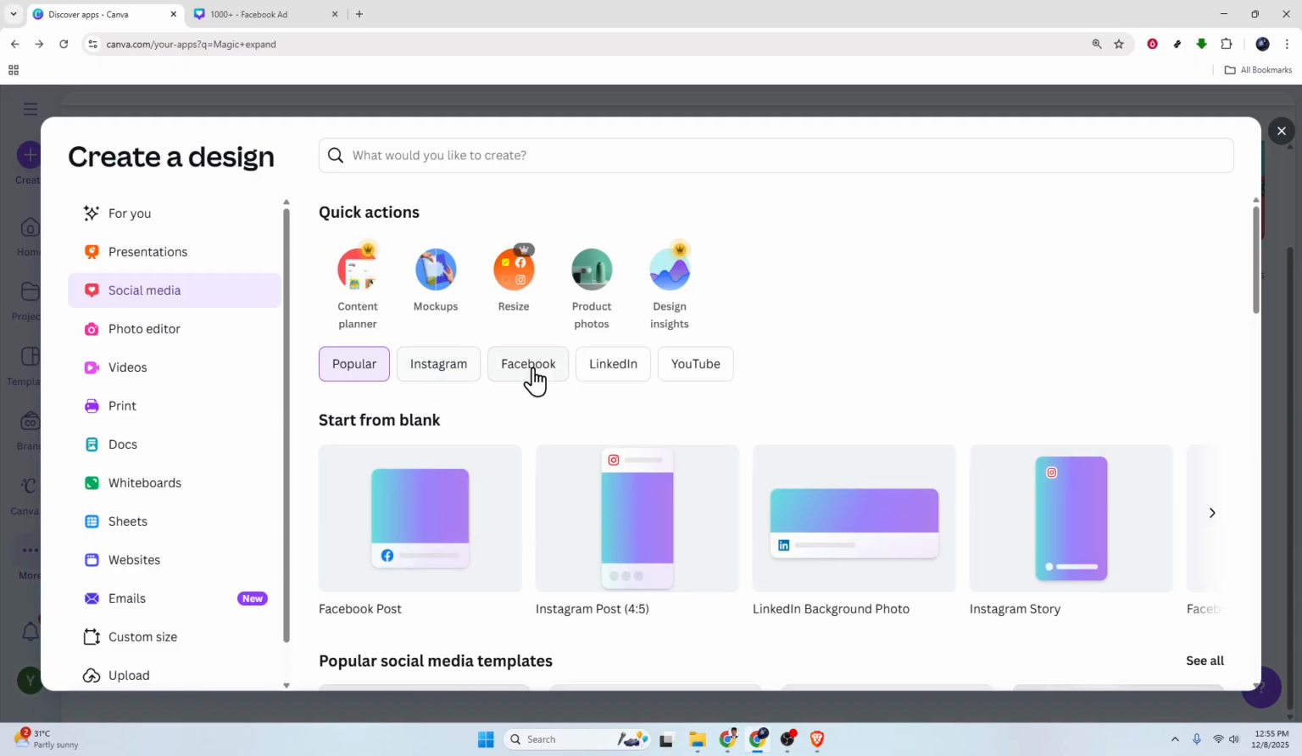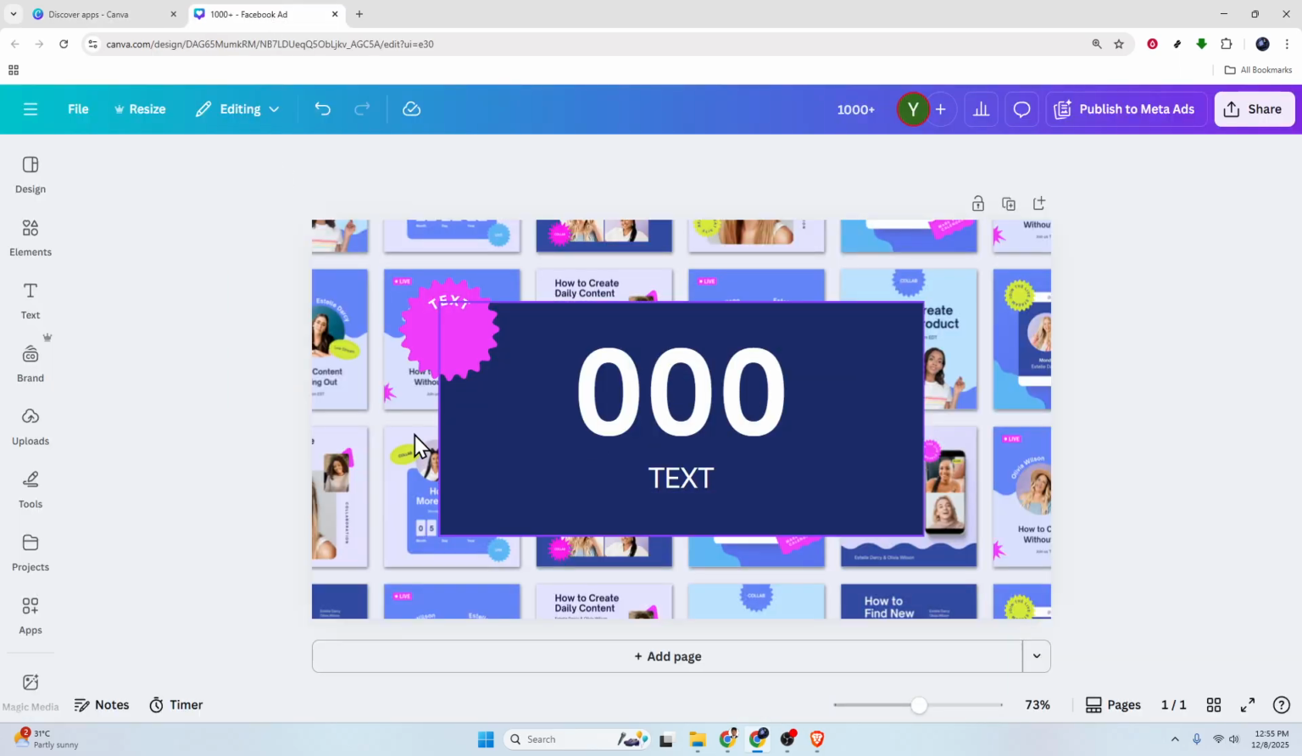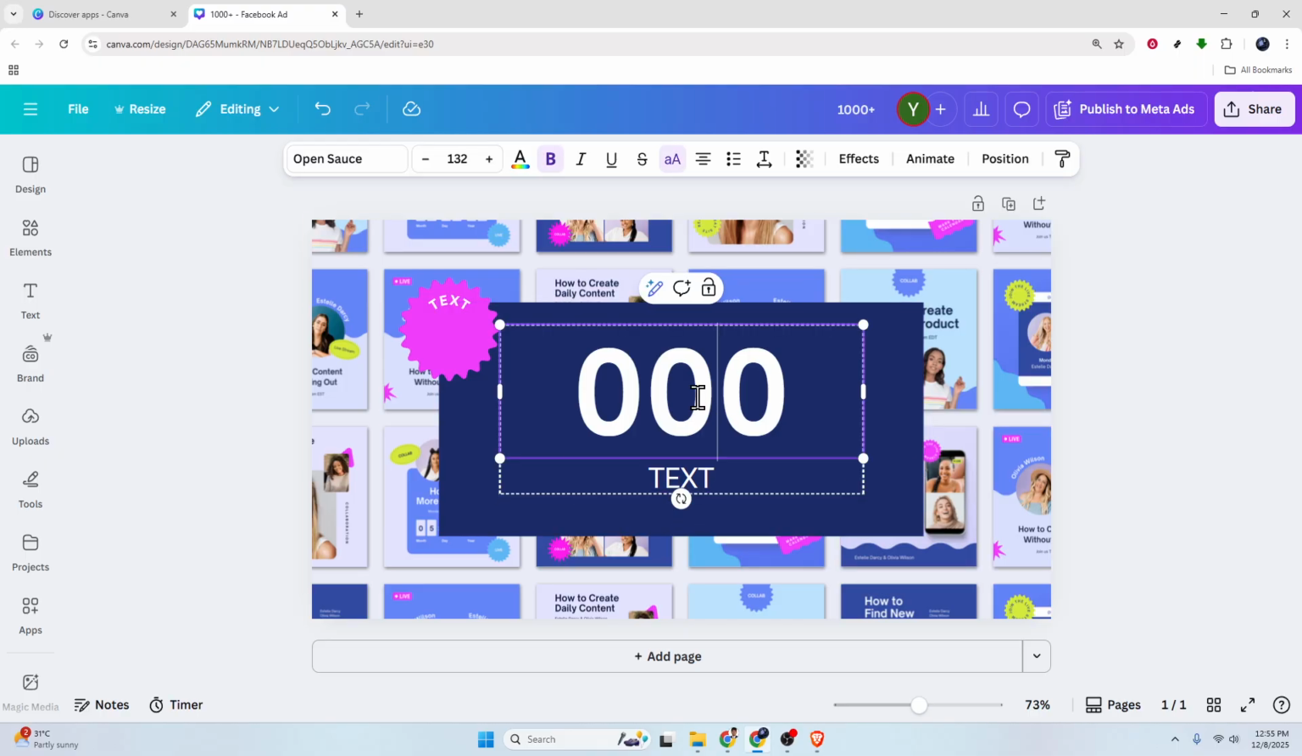Start in Canva and search for Facebook ad. Use a template for a quick start, or a blank canvas if you want full control. Templates are sized perfectly and built with strong composition, so just swap in your content and keep the layout intact.